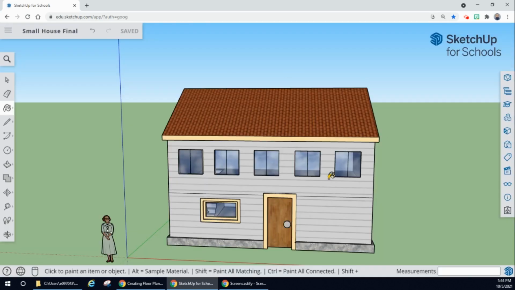Now, what you have to do is you have to turn that in. So make sure you take a screenshot and then add your file link. And that's what you're going to be turning in for today.